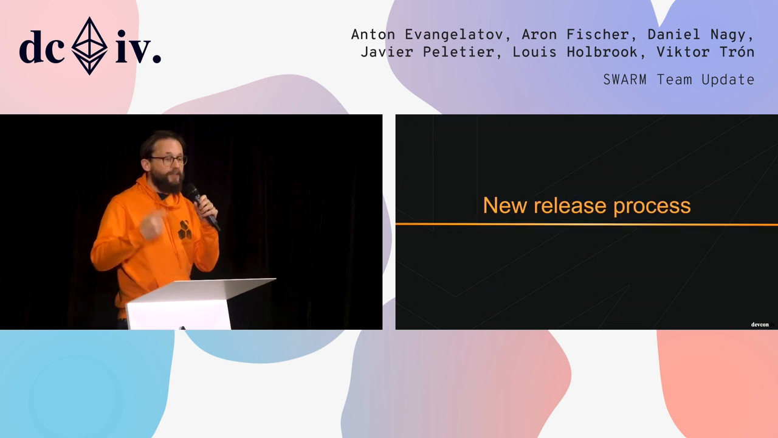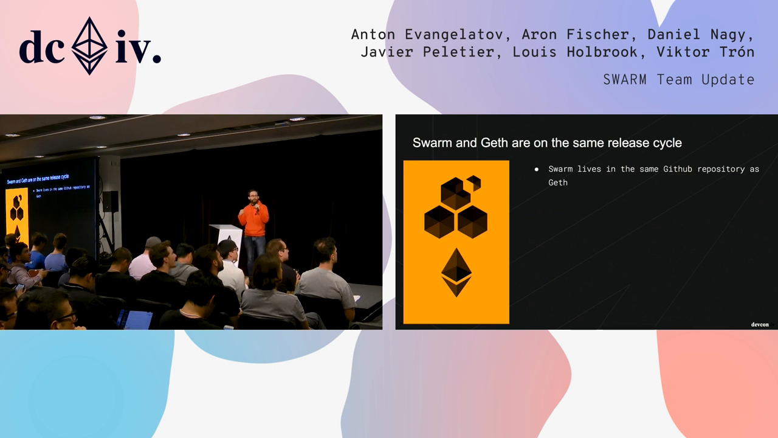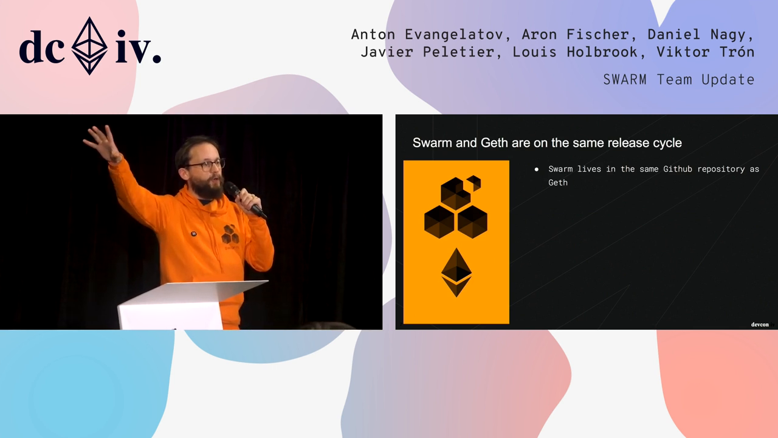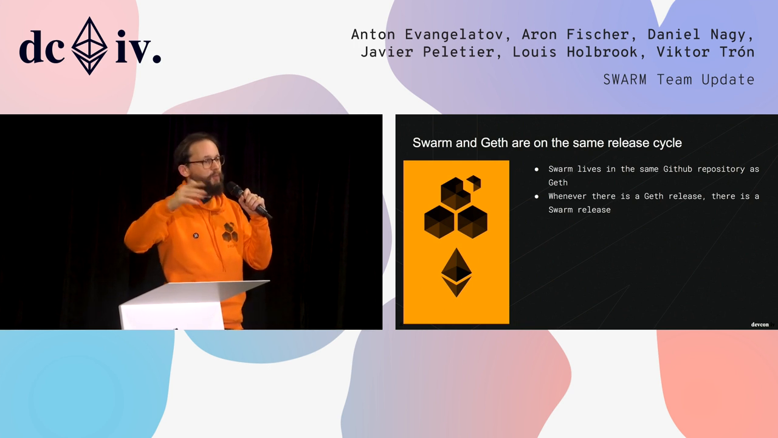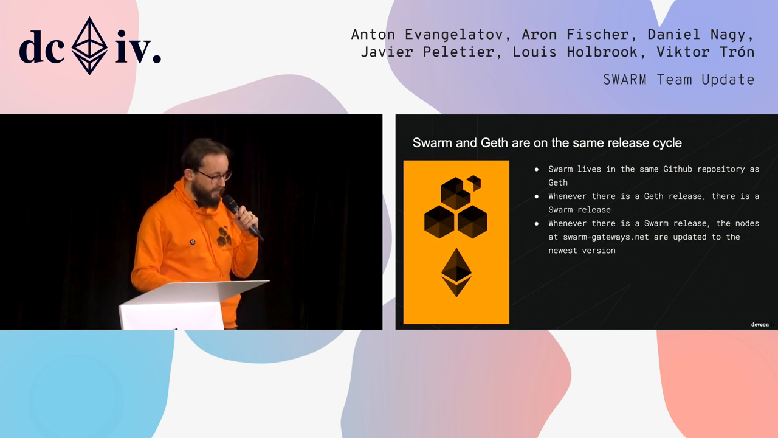So we have a new release process. Swarm now lives in the same GitHub repository as Geth. We used to live in a different fork, different repository. Now it's the same place as Geth. If you get Geth code, you get Swarm code. That means whenever the Geth release is triggered, a Swarm release is triggered. There's no more separate releases. They all come at the same time. That makes it nice and easy.